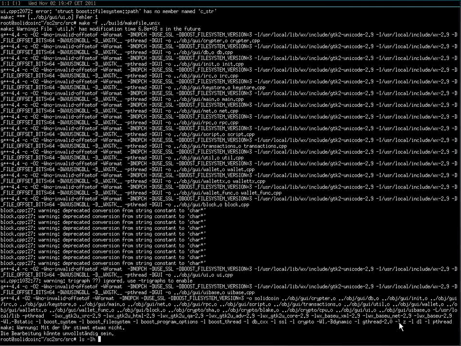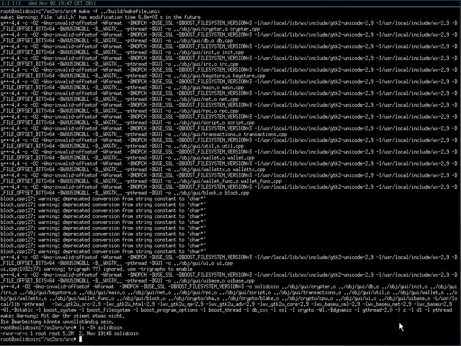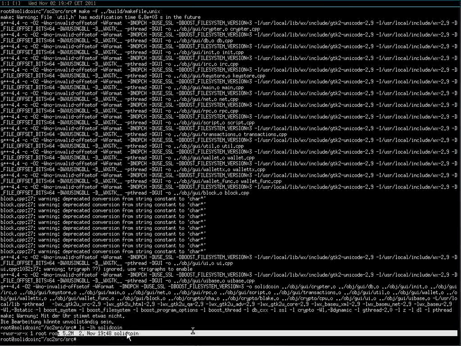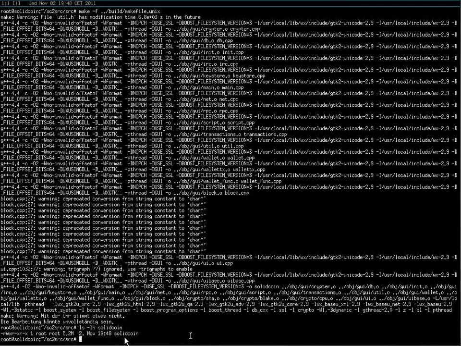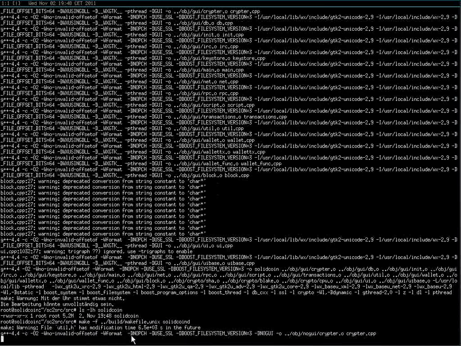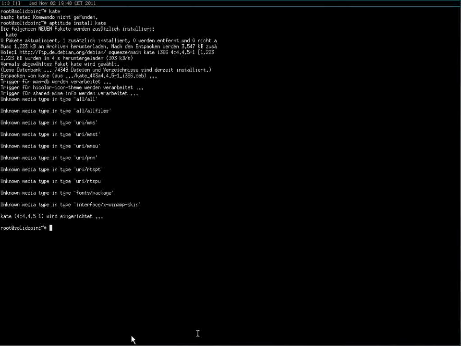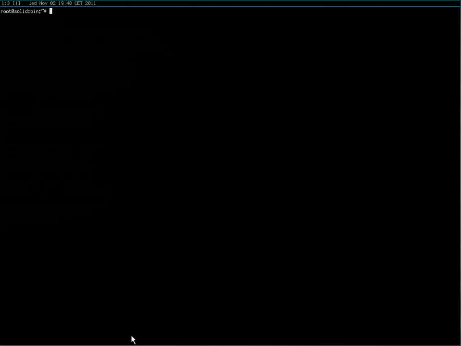We will just display the binary. And here we have it. It's 5.2 megabytes called Solidcoin, and before we are actually going to use it, we will just build a daemon as well. So to build the daemon, you simply append Solidcoind as a parameter to make. And this one will build for some time. And while it's doing this, I will start Solidcoin that we just built.